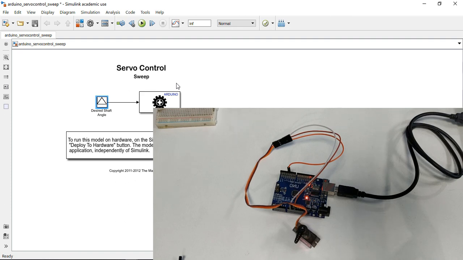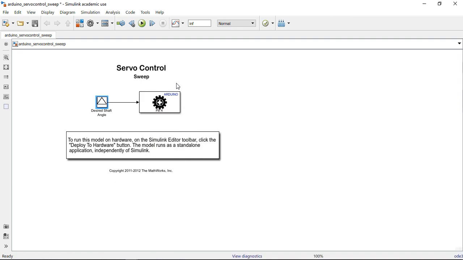So in the next part, we'll be using the ultrasonic sensor to measure the distance.